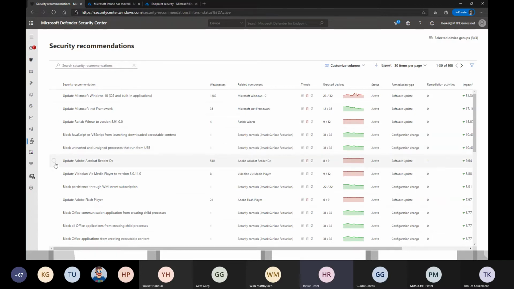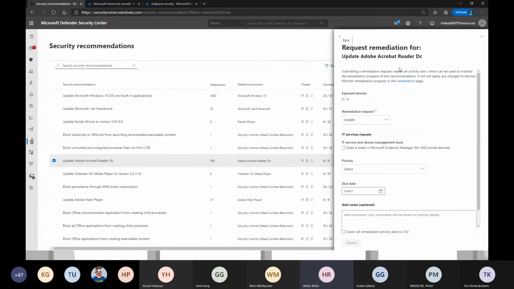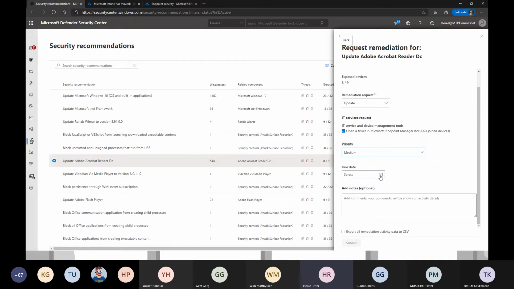So I will have a look at this update Adobe Reader. It has a lot of weaknesses here. And you can see, again, what are the devices and so on. And I have remediation options. And this is where we bridge the gap between the security teams and the IT teams. So you can say, I'm requesting an update. I'm going to open a ticket in Microsoft Endpoint Manager. You can select a priority, and you can select a due date.